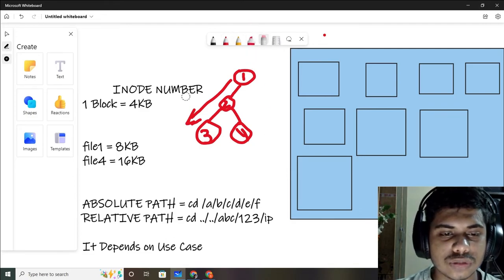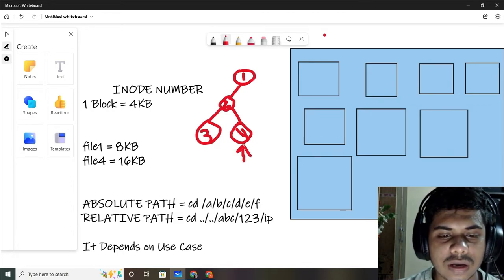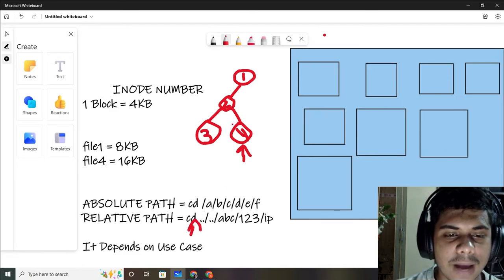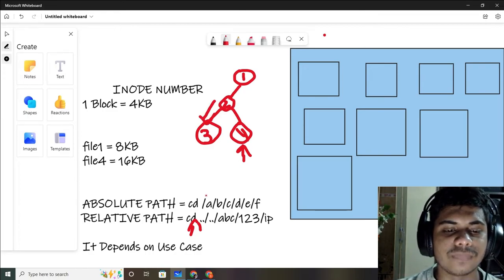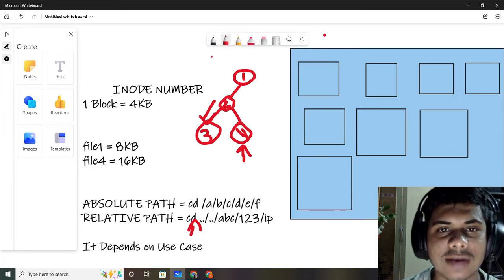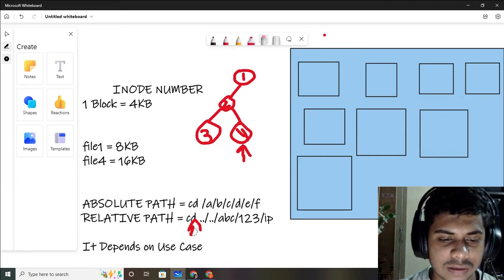Now let me show you what a relative path is. There is a really small difference. Now assume that you are here in directory number 4. You will do cd double dot to go back into 2. Now you are going into 3. It means this is not a direct path, this is your relative path.